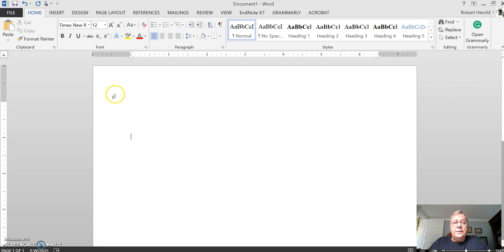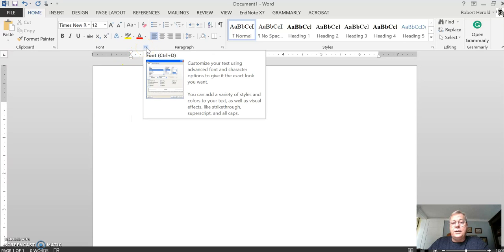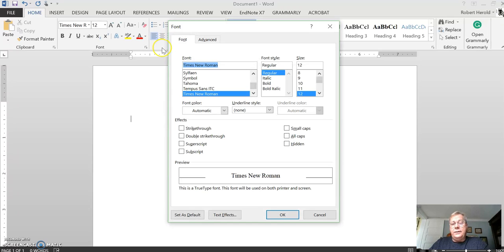So here I am in Word with a default document, and basically what I'm going to do is change the default. Normally Calibri 11 would be the default setting in Word, but we're going to change that to Times New Roman 12. Down here in the lower right hand corner of the font area, you will see the advanced settings. So if we go to advanced, make sure this is clicked on Times New Roman, regular, 12 point.